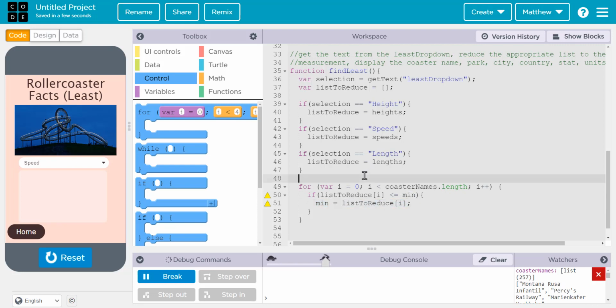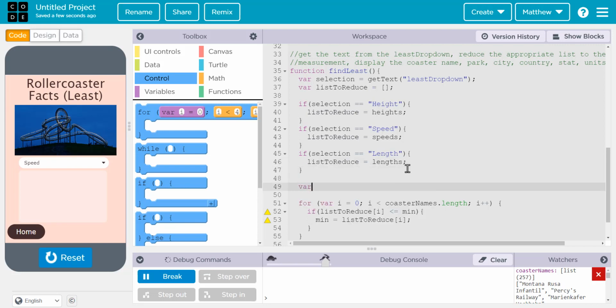Okay. So where is min? We haven't described it. So let's create one, a variable called min. And now I could assume maybe the minimum value, I could hard code some number in here. That's not a great idea. What we always want to do when you do a reduction like this is assume that the very first element is possibly the smallest. So that would be, remember, at index 0 for JavaScript. So we're going to assume that the minimum value is the first item in our list. It's now list to reduce, which is either the lengths, speeds, or heights, depending on what they've done.